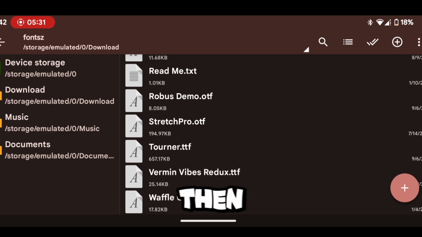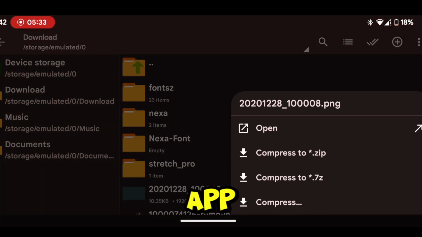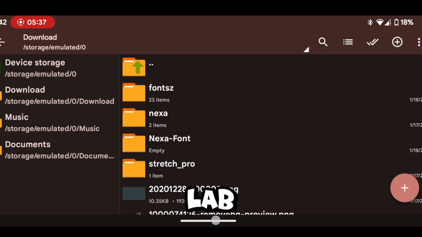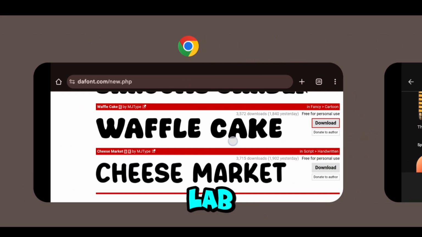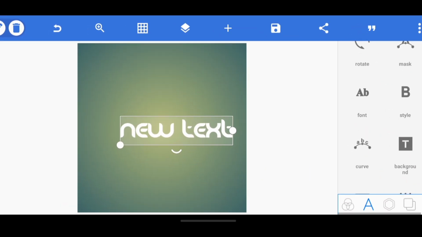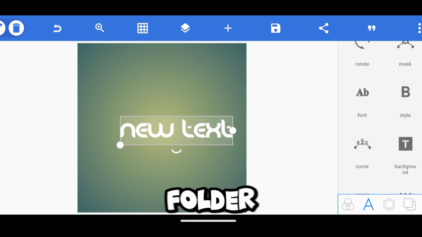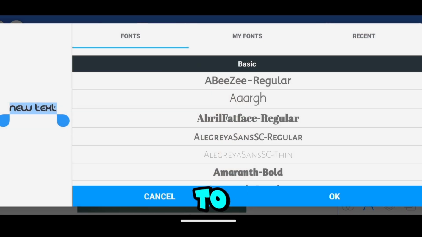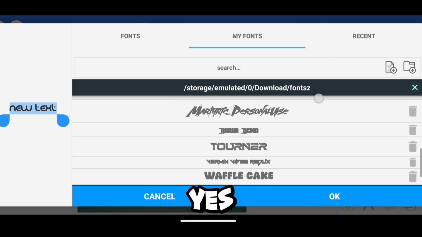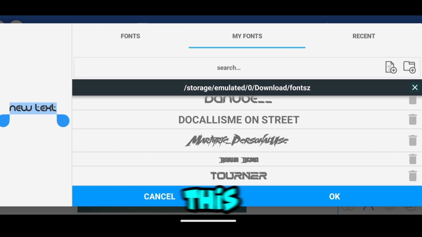in your PixelLab. Then quickly come to your PixelLab, or let me quickly go to my PixelLab, and then let's go and check. Now, if everything is successful and you created a folder, then come to my font side, then go to my font. Yes, go to my font, and you have seen this arrow, this first one, second one.